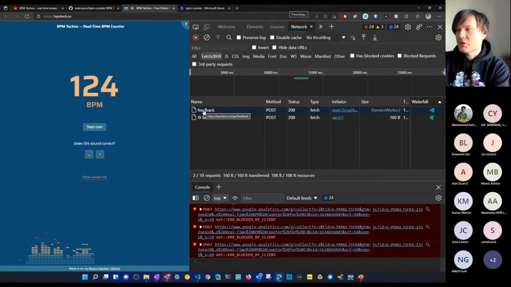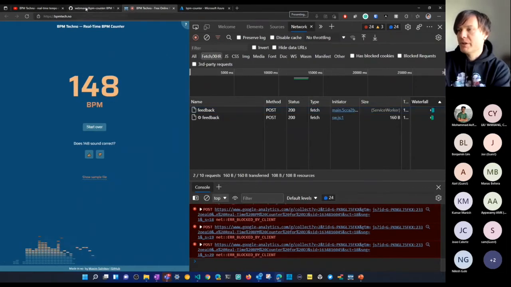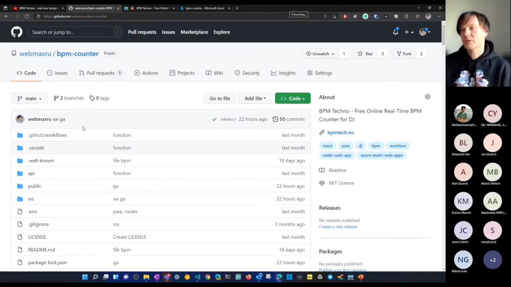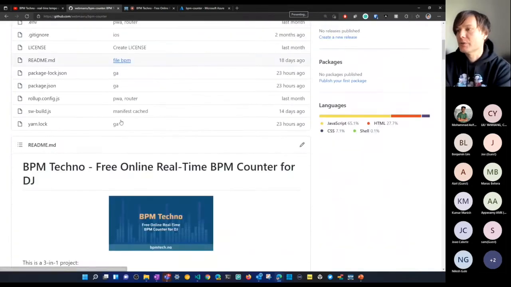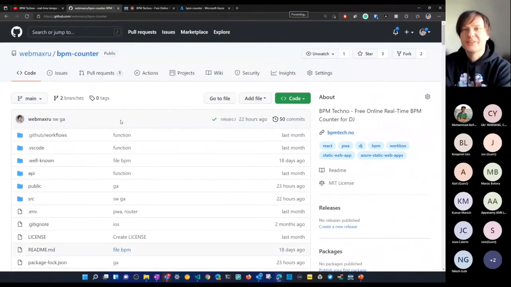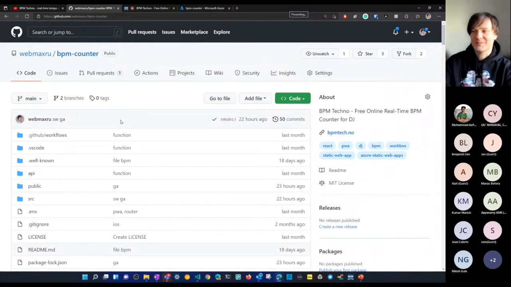Good. So this is the application itself. Let's have a brief look at how that works. And of course, by the end of the session, I will share all the links to the documentation and to this GitHub repo. So please explore this, please fork it, use it, break it, do whatever you want. This is open source.